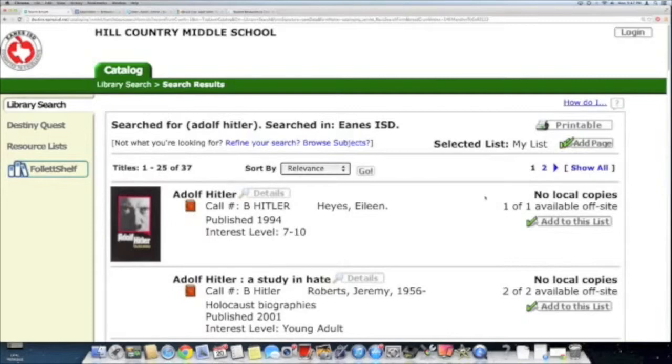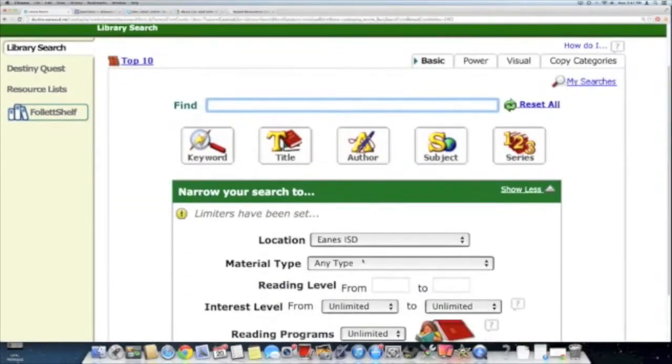So remember that you're not only limited to the books that we own, you can borrow books from other schools as well, and all you have to do is when you're searching, change the location right here to Eanes ISD and then search for your term. Happy book hunting!